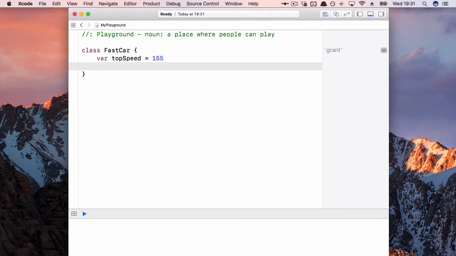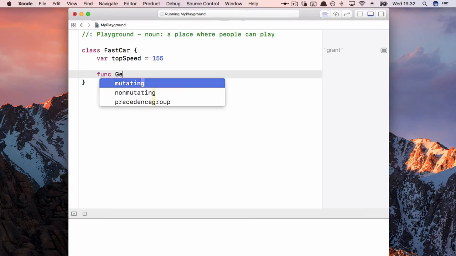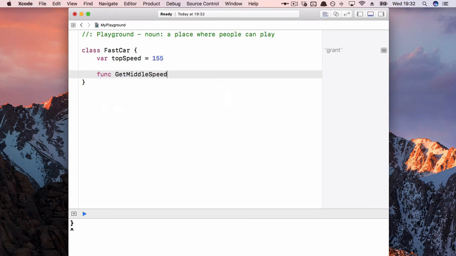Right, let's say we wanted to get the middle speed of this car. Well, how would you do that? Well, we'd create a function and we would say getMiddleSpeed.